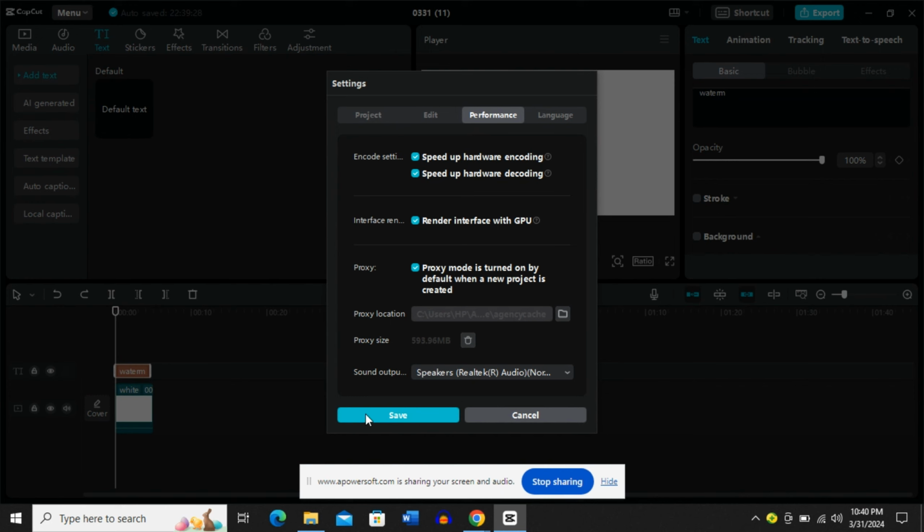save over here, and once you do so, your Capcut lagging is going to be fixed, and that's the process that you can follow to fix Capcut lag.